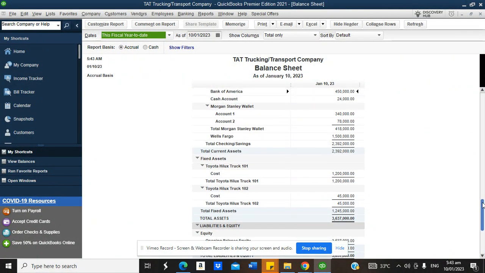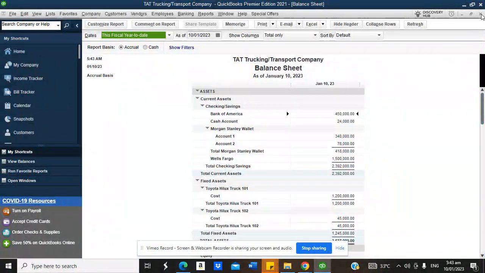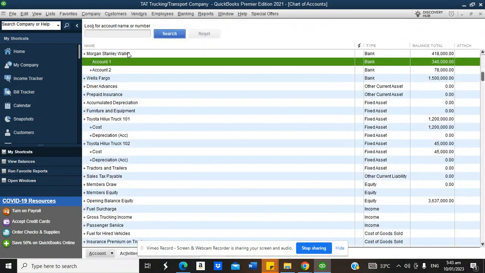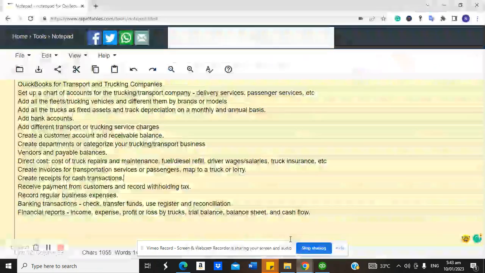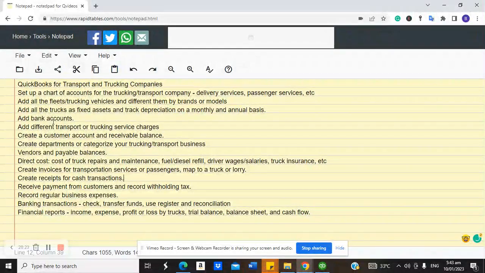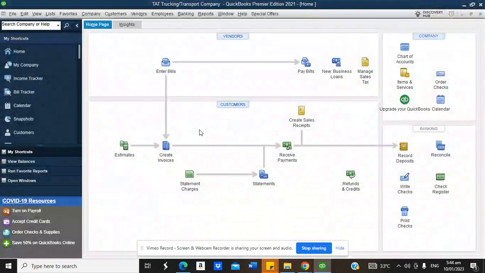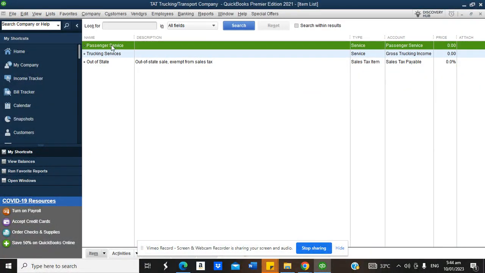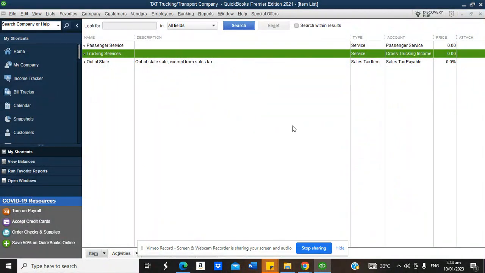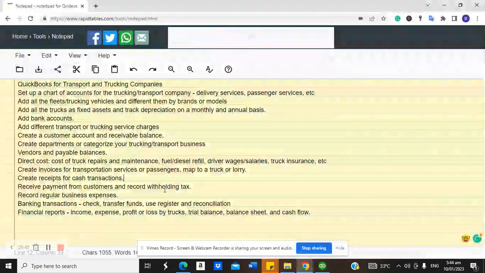If your accounts are properly set up, then you should be able to get the right report when it's time for you to generate your financial report. So let's move on to the other one. So we've added our bank. Now, add different transport and trucking service charge. I've done that already. That was why I added it as an item. So this is like a revenue head, passenger service, trucking services, whatever name you prefer to call it. So you have that already set up on the system.